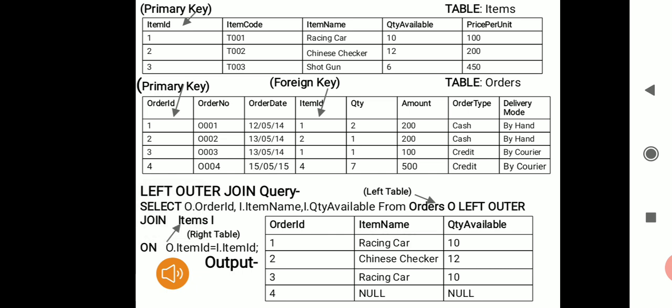The example in this slide will demonstrate the concept of left outer join. Just check the two tables in this slide. The first table is the items table having item ID as the primary key, and the second table is the orders table having order ID as the primary key and item ID as the foreign key. Just below these two tables there is an example query demonstrating the left outer join.